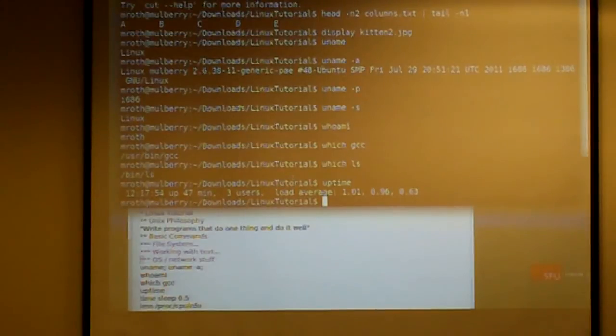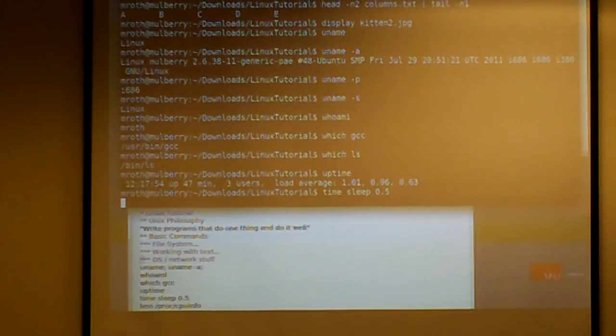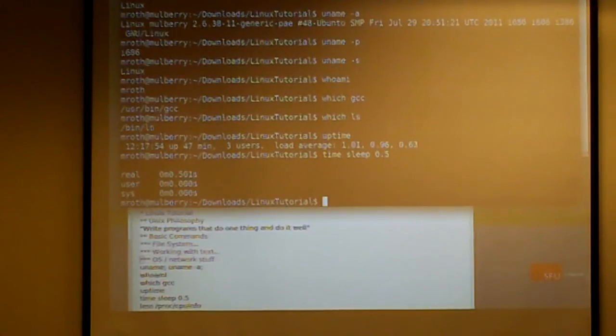So you can also time events. If you want to time how long an operation is taking, especially if you have a long running one, you can just do time. Let's just say, how long does sleeping for half a second take? And it says it's going to take about half a second. Sleep is just a command if you want to take a pause.